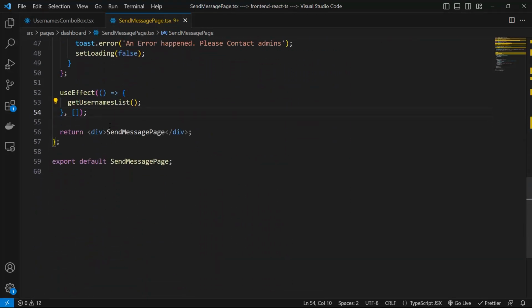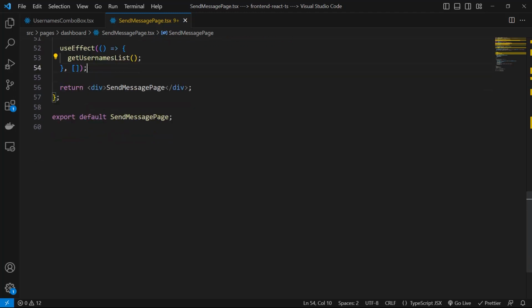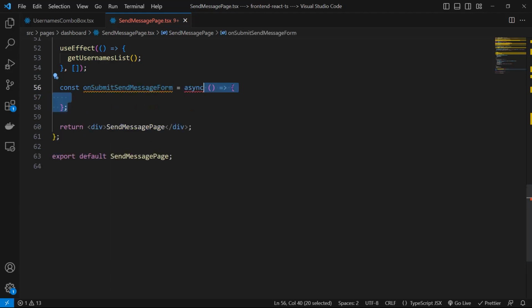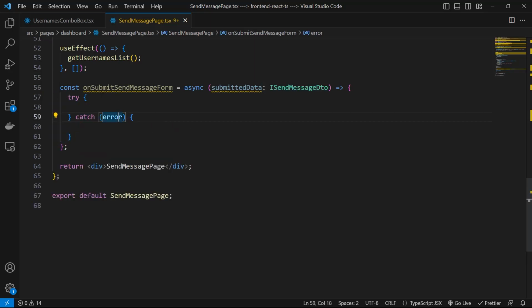So this is it, and after this useEffect, let's create another function. I will create a const of onSubmitSendMessageForm, which is an asynchronous arrow function, and inside of this function, I'm going to receive the submitted data from the type of ISendMessageDTO, and inside of this onSubmitSendMessageForm, again, we use the try catch block. Why? Because we are going to work with the backend, and it's a better idea to use try catch block.